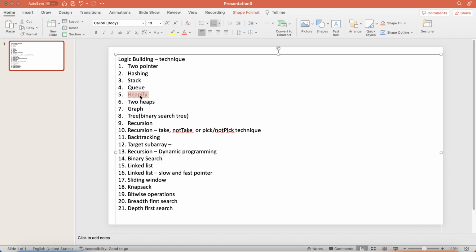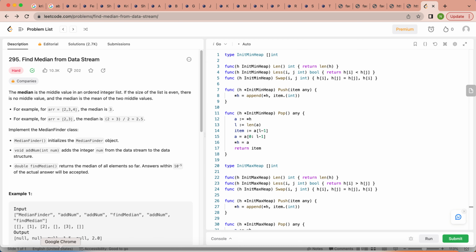Let's see another problem based on the heap data structure. This is Find Median from Data Stream. Let's understand this and then we'll go through the code. This problem seems hard, but once you understand this logic, it will be very easy, and we also know the heap data structure. So let's understand the logic and then come back to the Golang code and the Java code.